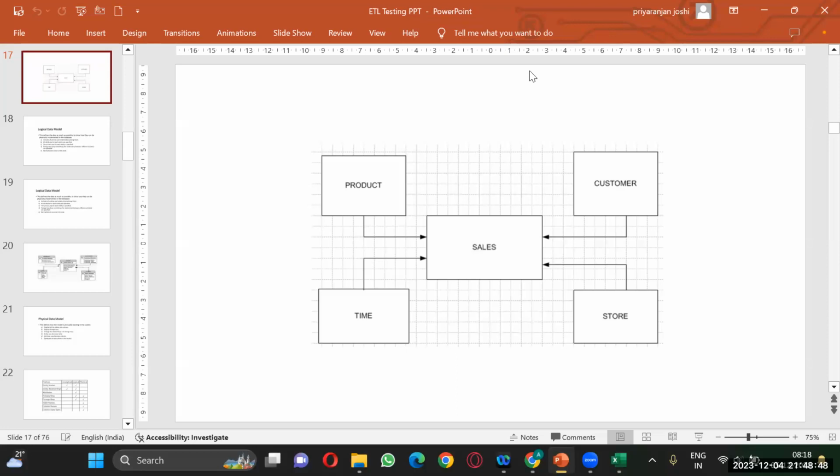Clear? So we're only defining the tables. Only defining the table. There is no attribute, no relationship, nothing. You just identified all these tables you will be using. That is conceptual model. Clear?